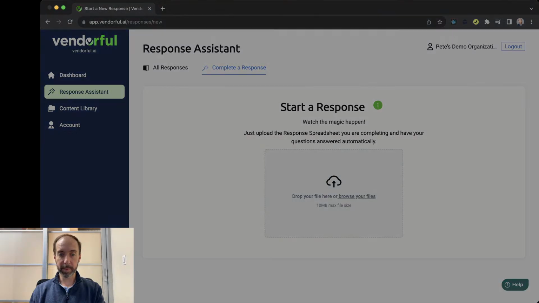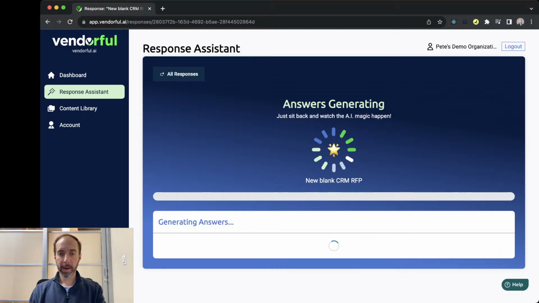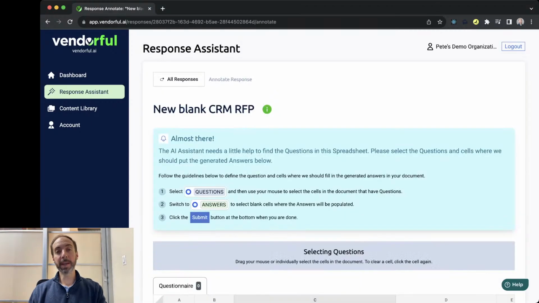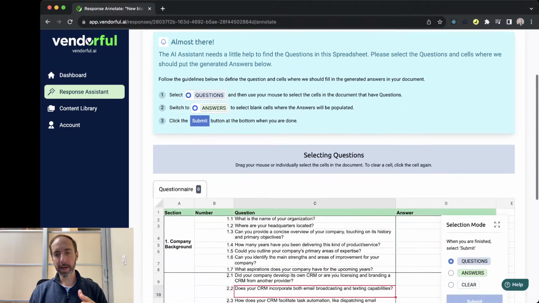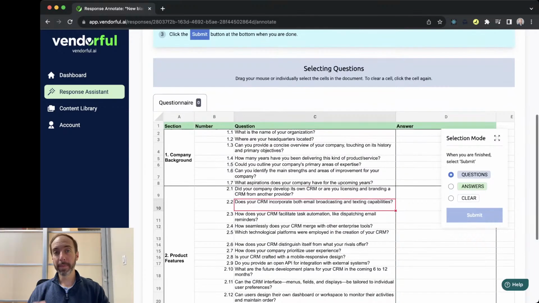Same thing, I'm just going to load up the file. It's a blank CRM RFP, and the AI started to see if it could automatically generate it and realized, actually, I need to understand the structure of this document. So it loads up an annotator. It works exactly the same way as what you saw before when we annotated your existing content. Tell us where the questions are and where the answers are, and the AI will fill out the documents.